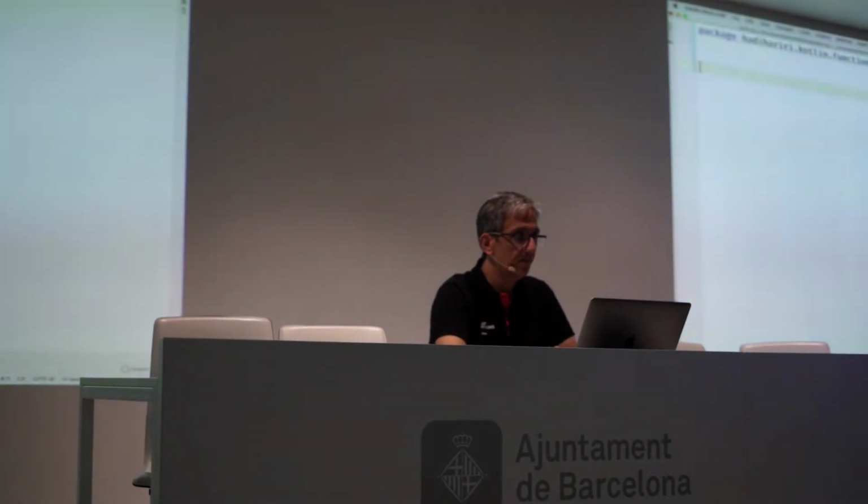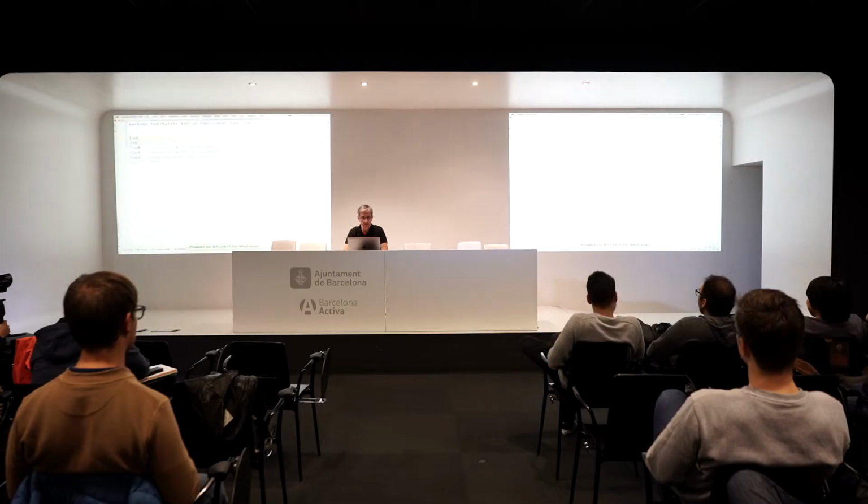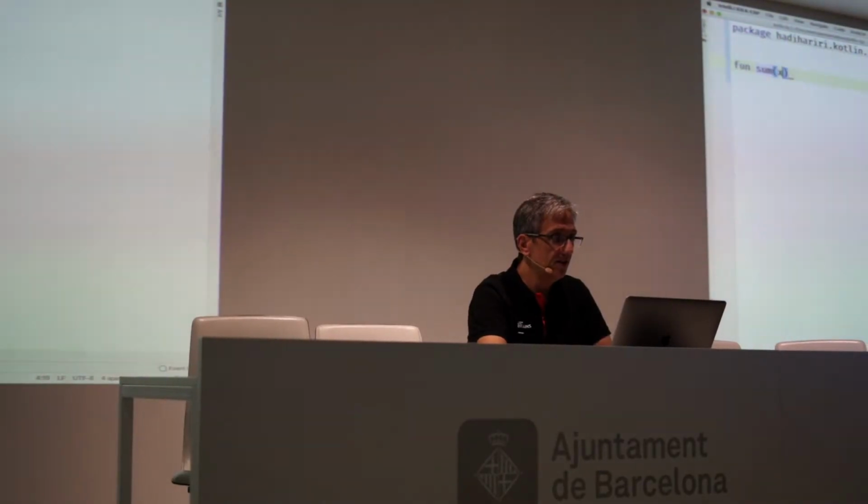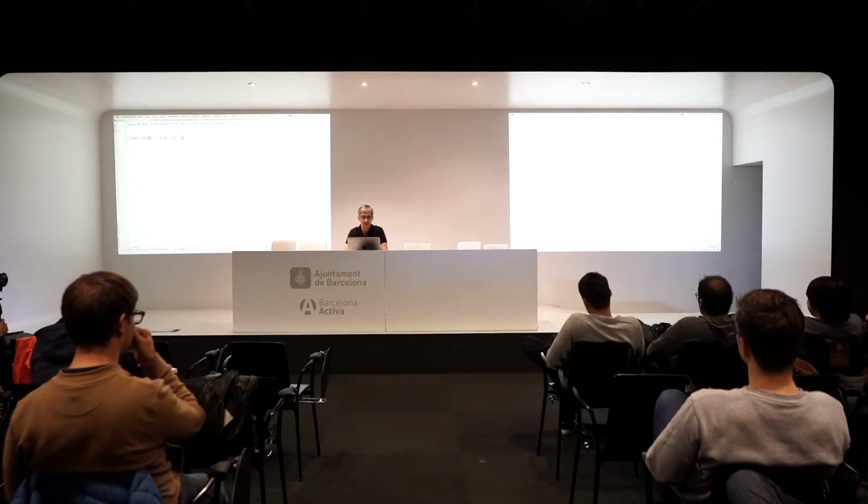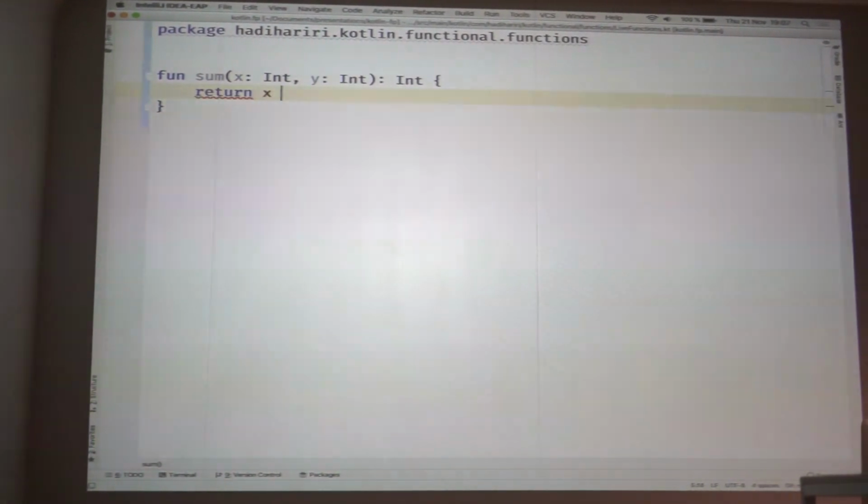Okay, so if you're not familiar with Kotlin, everyone is. So this is a function, and we have type inference, return x plus y.